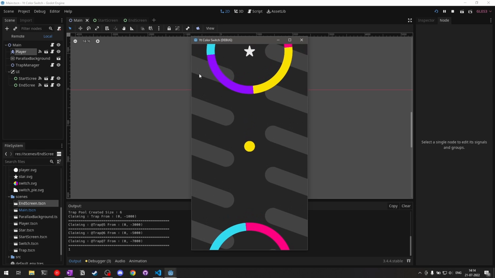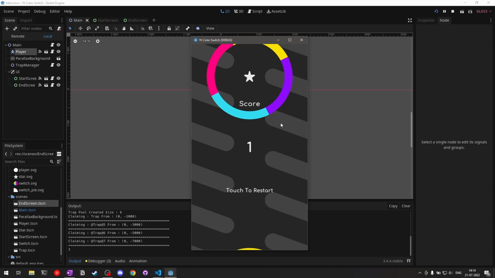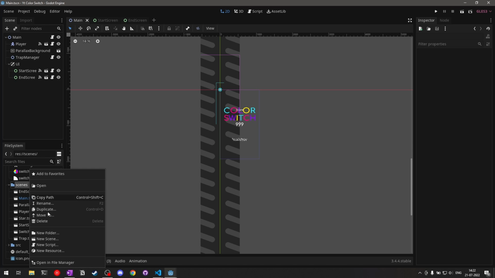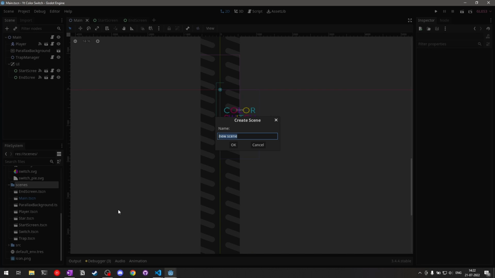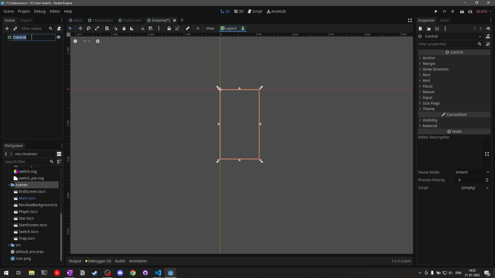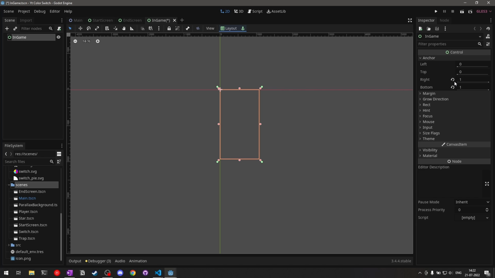All we need is some in-game HUD here to display the current score rather than seeing the score at the end. So let's tackle that. Now creating our in-game UI is also going to be really simple thanks to the great UI system by Godot. So to get started, let's create a new scene for it. We'll call it in-game. Again, this needs to be a user interface node. Now, this control doesn't need to expand the whole screen. So we can reduce the anchors to 0 so that it sticks to the top left corner.